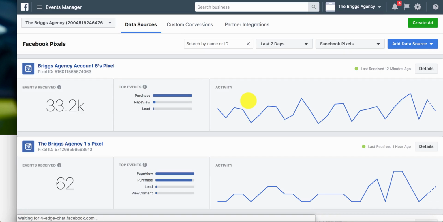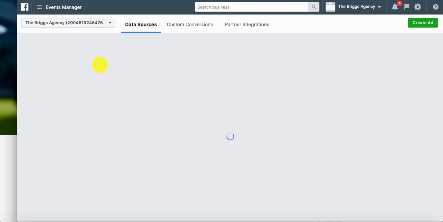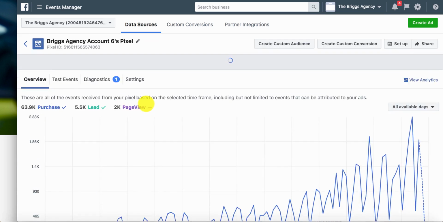What occurs next is you'll see all these different pixels that I've already created. But I'll just click on one of them. If you haven't ever made a Facebook pixel, this page will be prompting you to create your first Facebook pixel. The only reason I have a few here, like pixel 1 and 6, is because they have already been created and you can see they have some kind of activity.